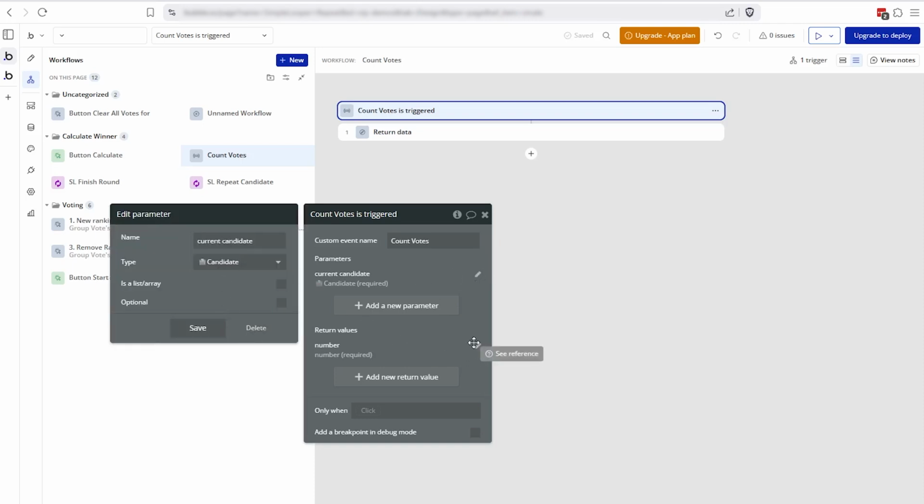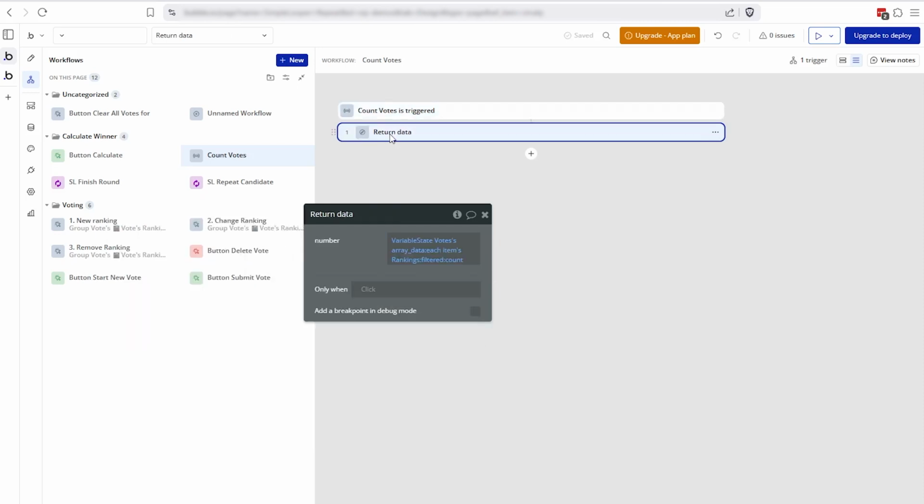So I have a parameter here for that particular value. And I'm also going to send back data, right? I'm going to do the calculation in this return data action to send it back to the original triggering workflow, the repeat candidate flow. So the return data action, all this needs is a number. This is going to be my number of votes that the candidate received for this particular round. So I'm going to that variable state that I have that's finding my list of completed votes. Okay, and I'm going to go to each of those votes' list of rankings.